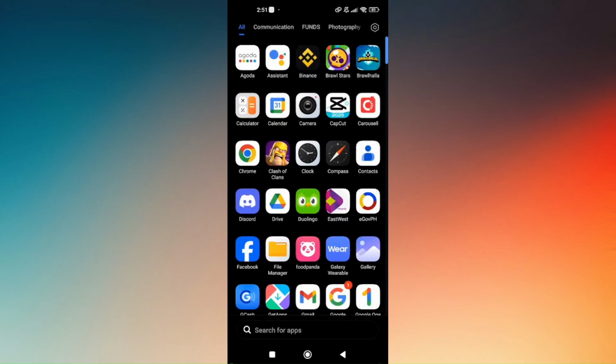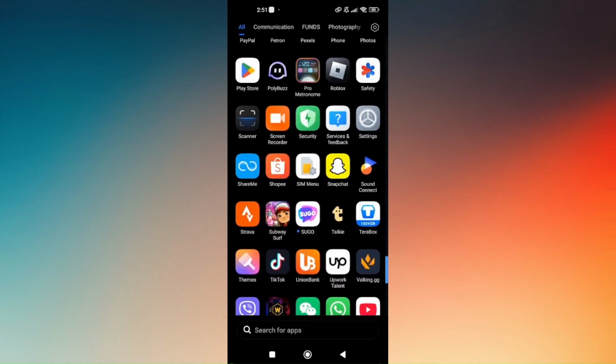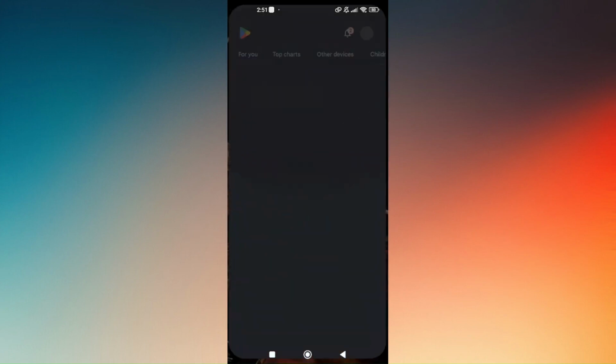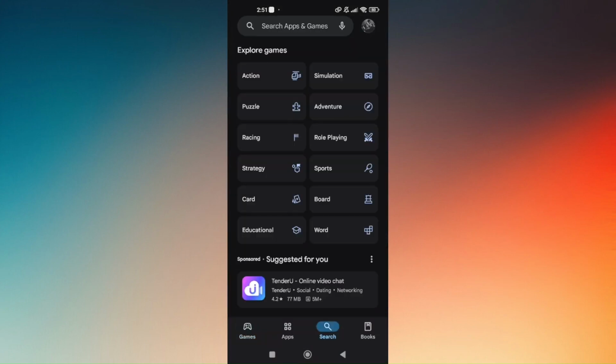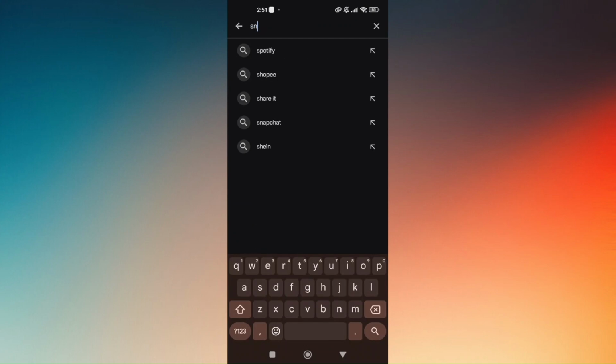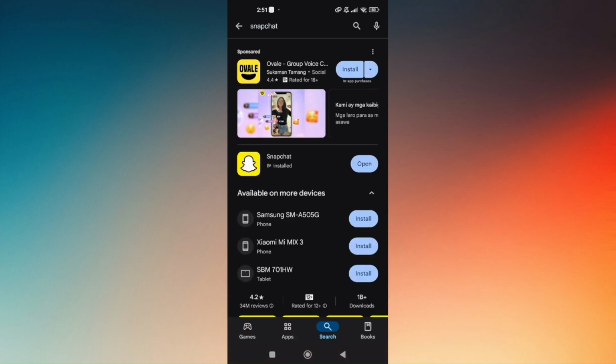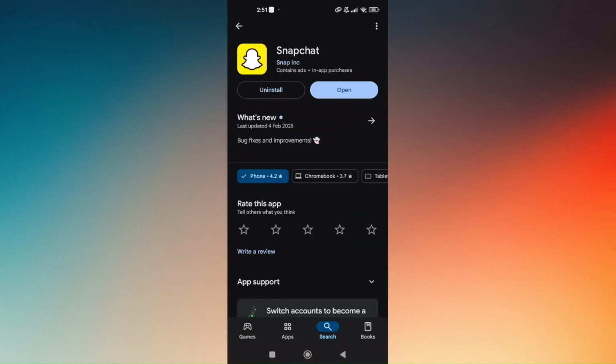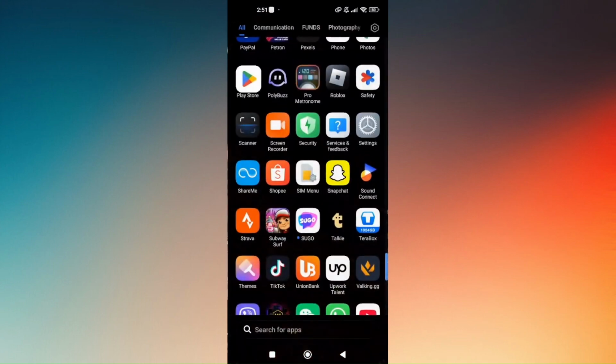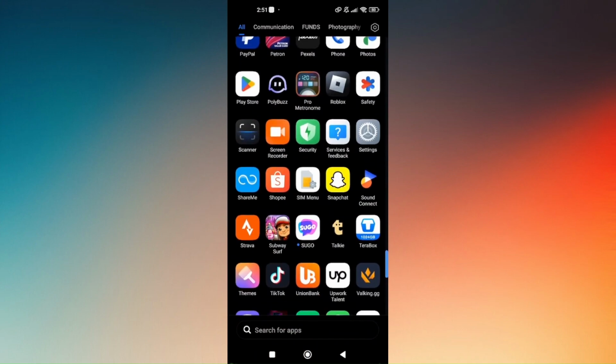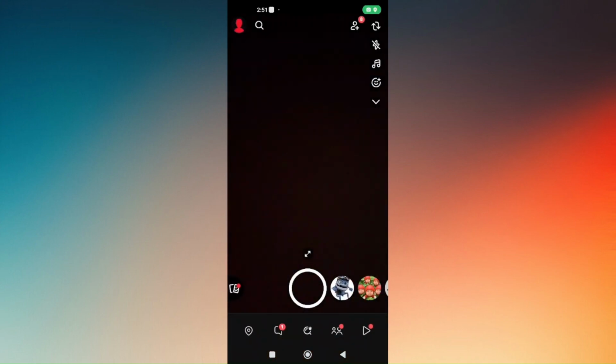First things first, before you access your Snapchat application, you just gotta make sure that you're currently running the latest version of the application so that you will not encounter any problems in the future. So just head over to your Google Play Store, look for your Snapchat, and just update it if the update button is available.